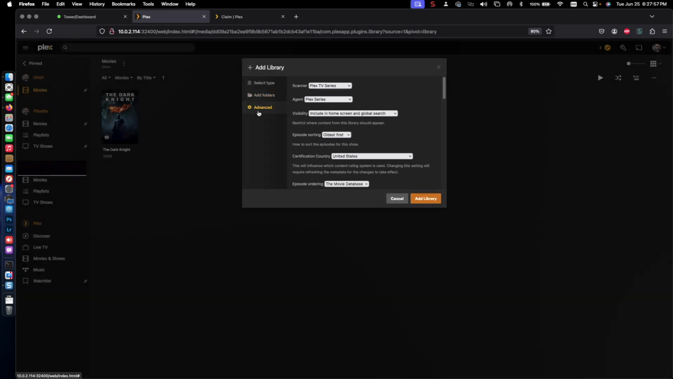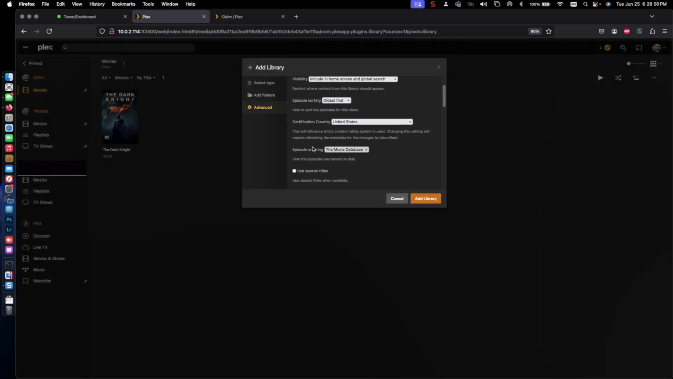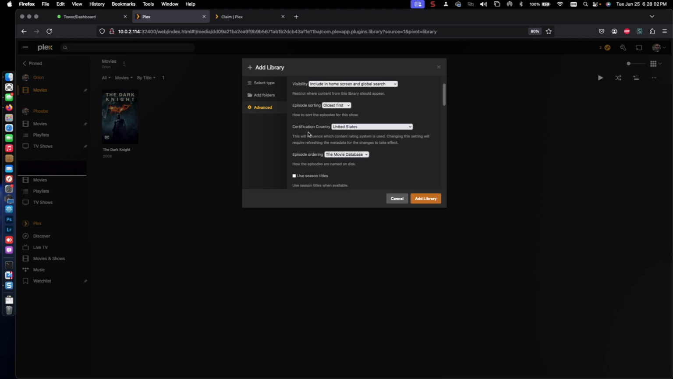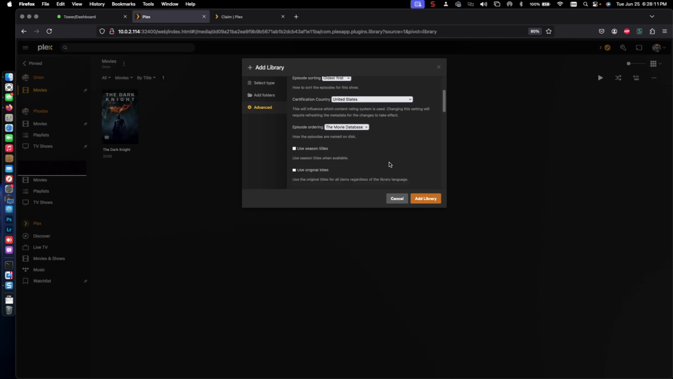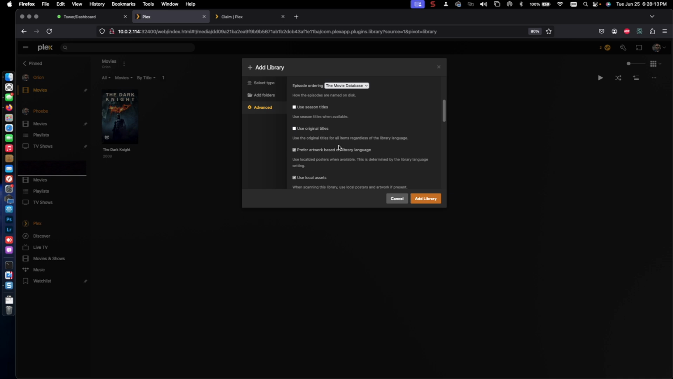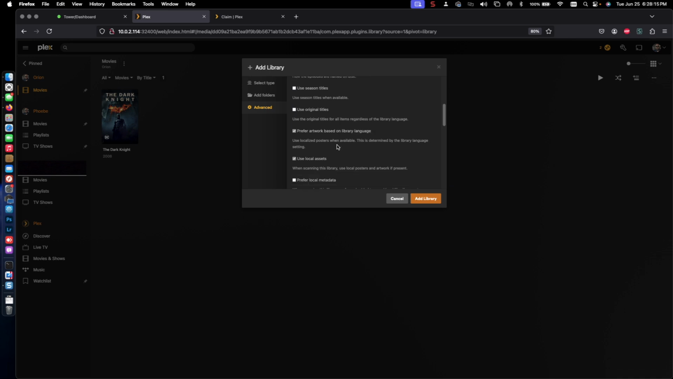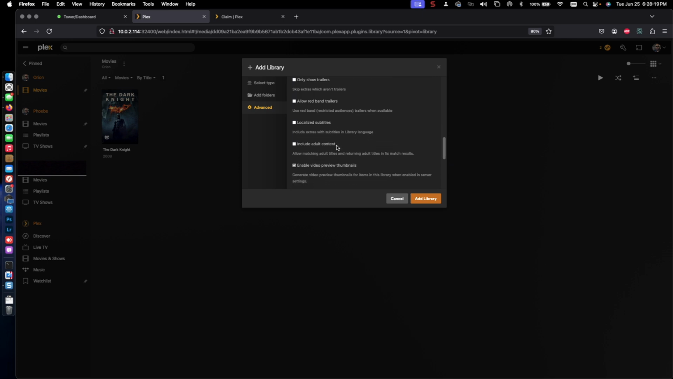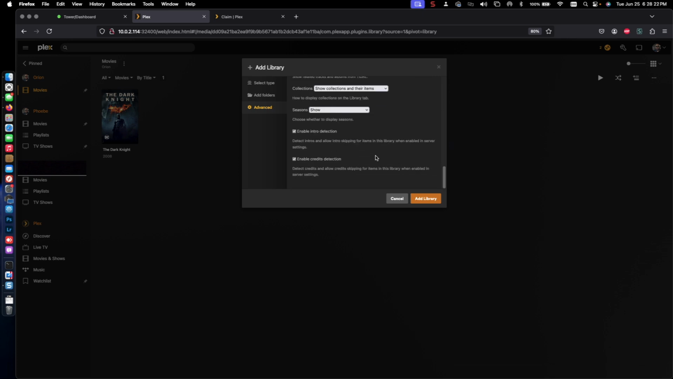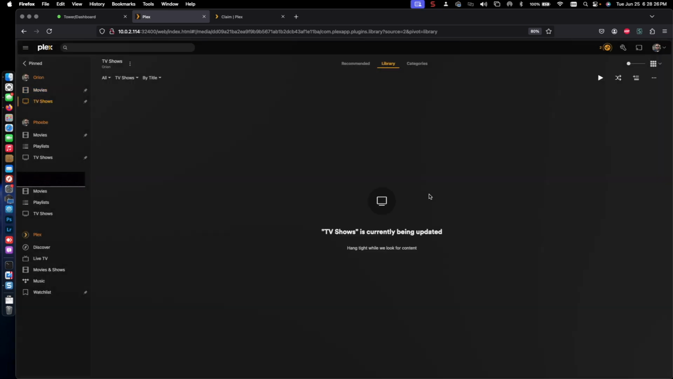And then let's go down to advanced. All right. And then go ahead and make sure you have your scanner and agents set up. If you want to change that, you can. Everything else we'll leave as is. And we'll go ahead and hit add library. And that's been configured. All right.